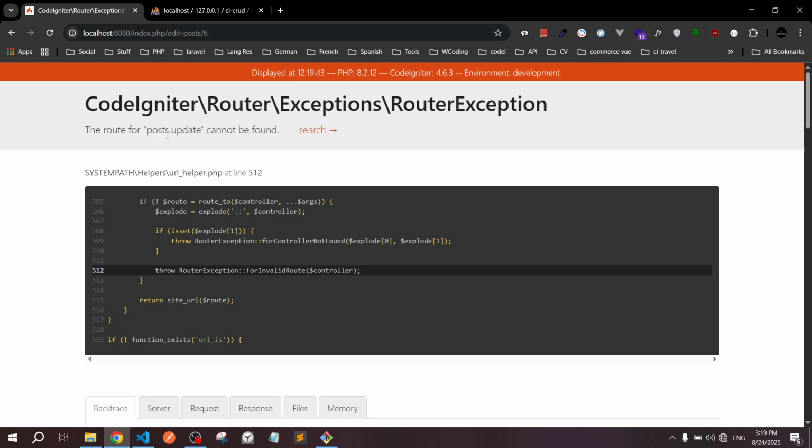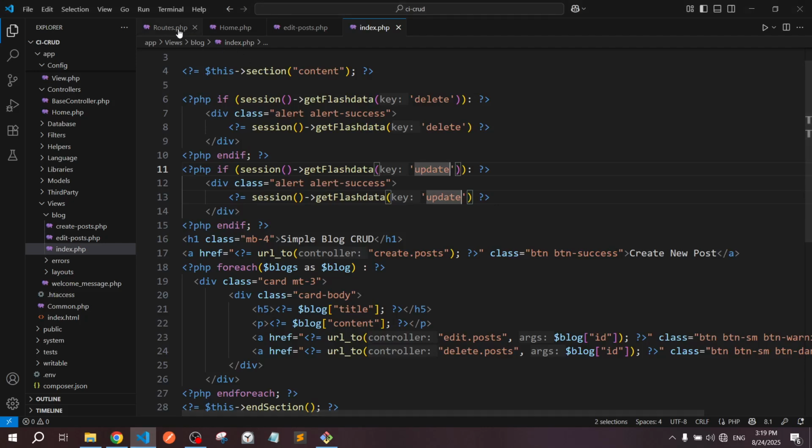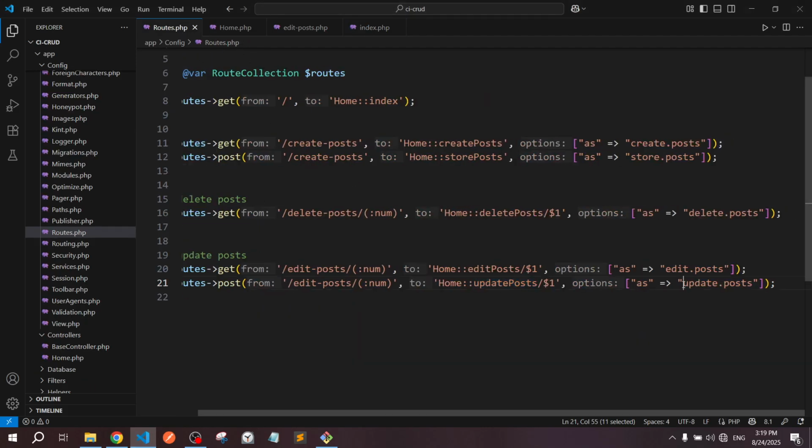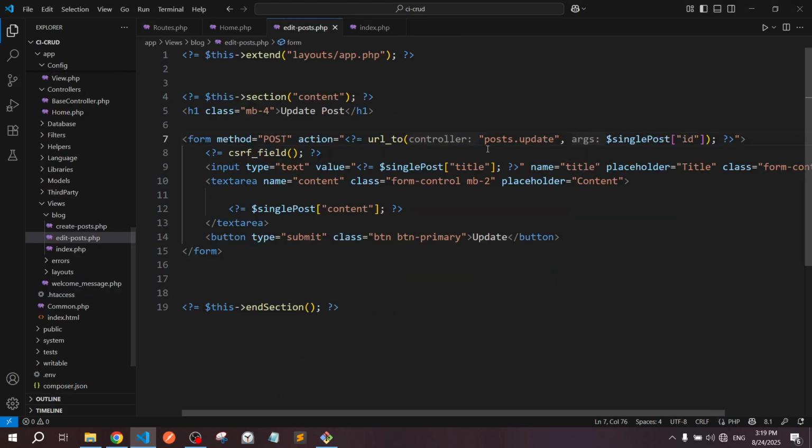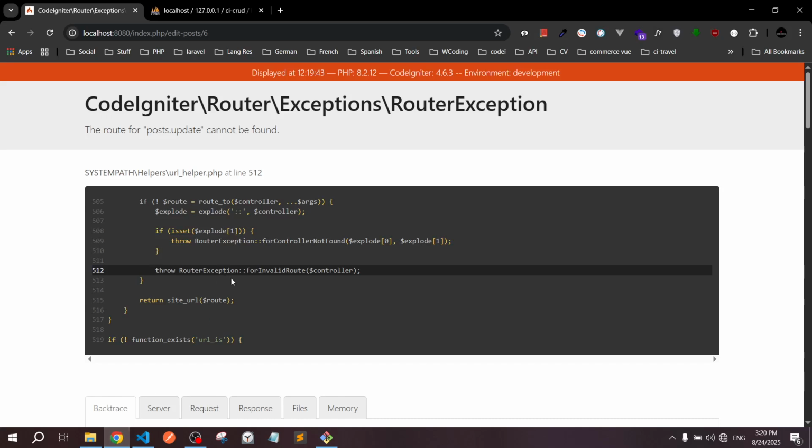All right, so the route posts dot update cannot be found. So we got the name of the route wrong. It's update dot posts. Let's go back in here. All right, save. Let's now go ahead and refresh.